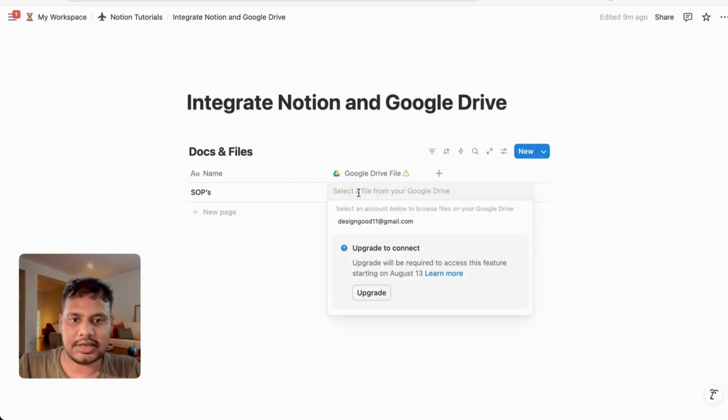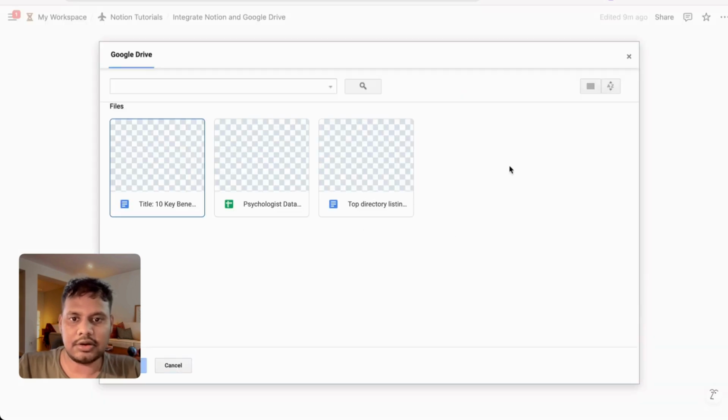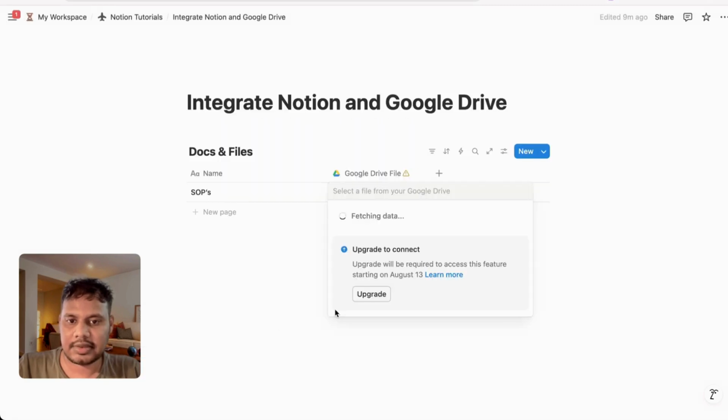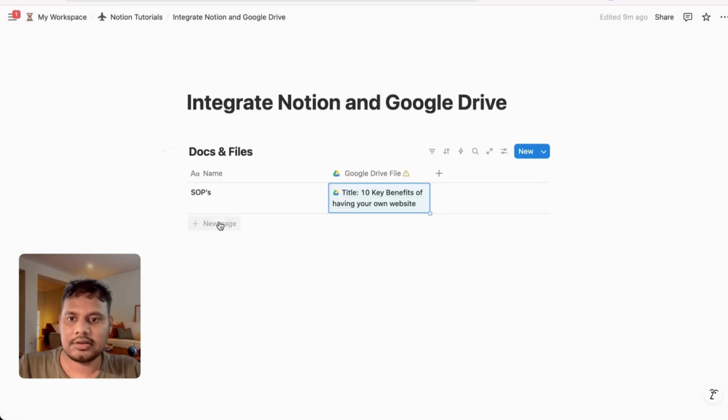So once I click this cell, I can just click on my email ID, and it will bring all the files in my Google Drive account. And then I can select any of the files to fetch into Notion. So let's select one of the files. So I'll just select this, and let's set this. Okay. So let's say I have the file name SOPs, and I've just selected a random file here.